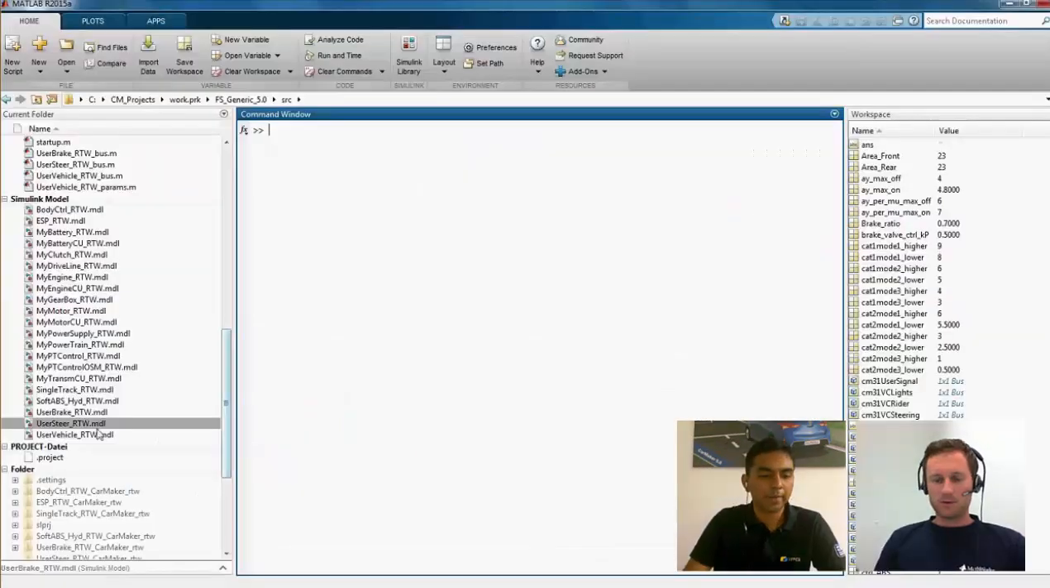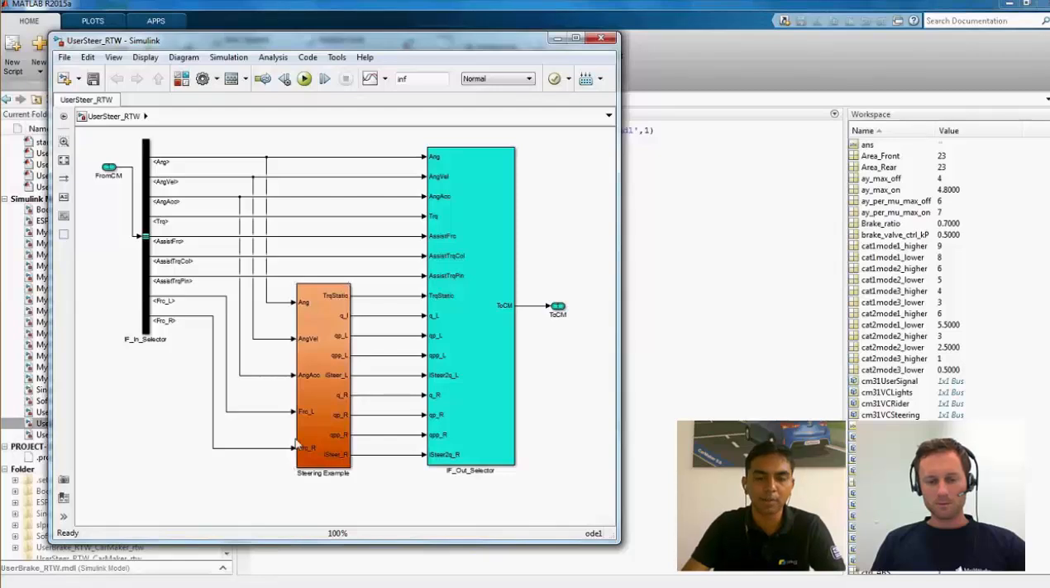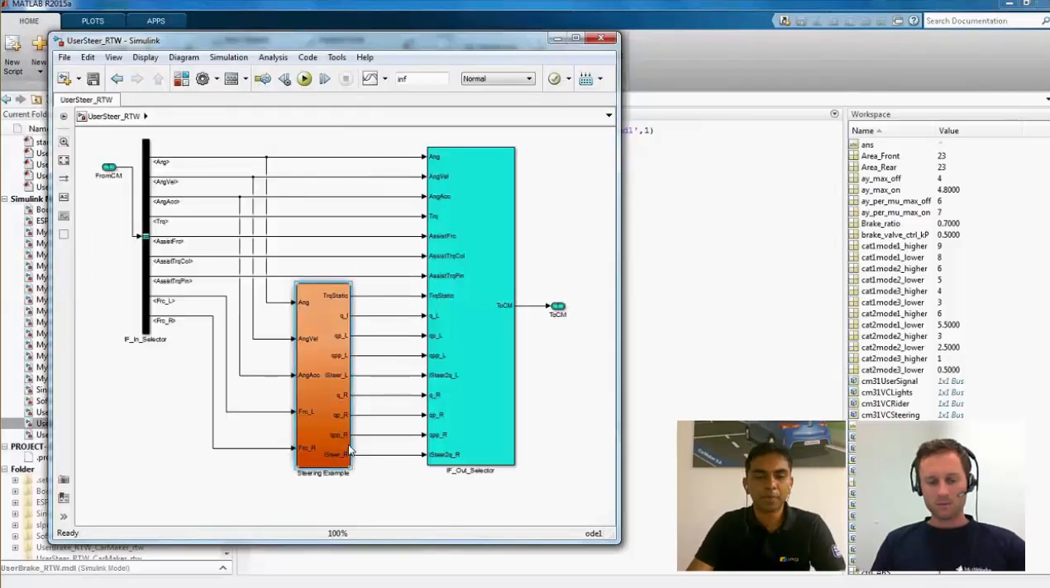Perfect. Okay, now I'm going to show you how to integrate your own model, typically the model which you used in the previous step using the plugin mechanism, and then generate code out of this model. So I have prepared an example which here is a user steer model. So the steering system is coming from the user as it is. He has built the steering system in Simulink. So the model is here, for example. This is a very basic steering model. I'm going to show you how to generate code out of this model.